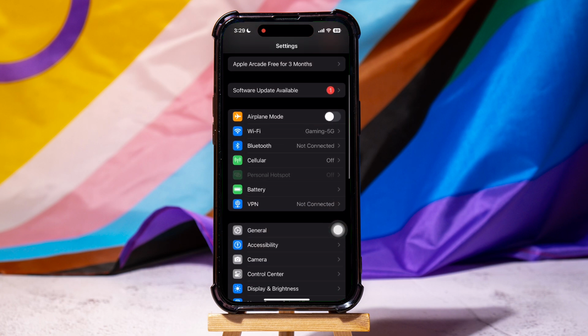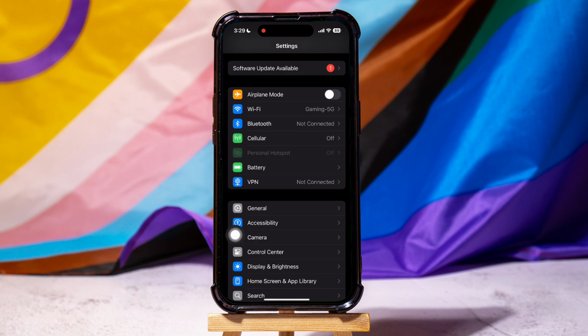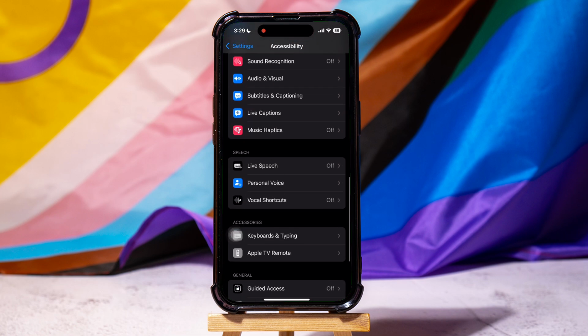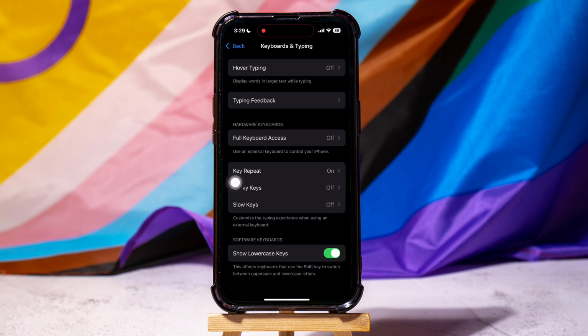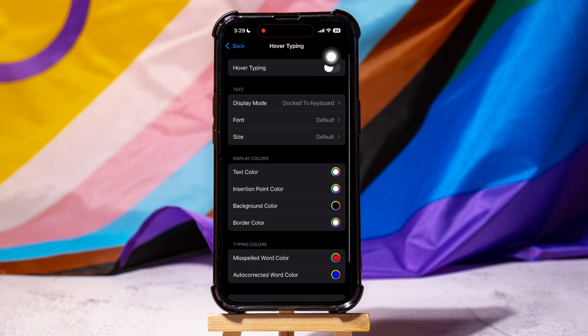Once you're here, go to Accessibility as shown. Scroll down to the Accessories section and go to Keyboards and Typing. Over here, tap on Hover Typing at the top. On this page, turn on the Hover Typing feature as shown.